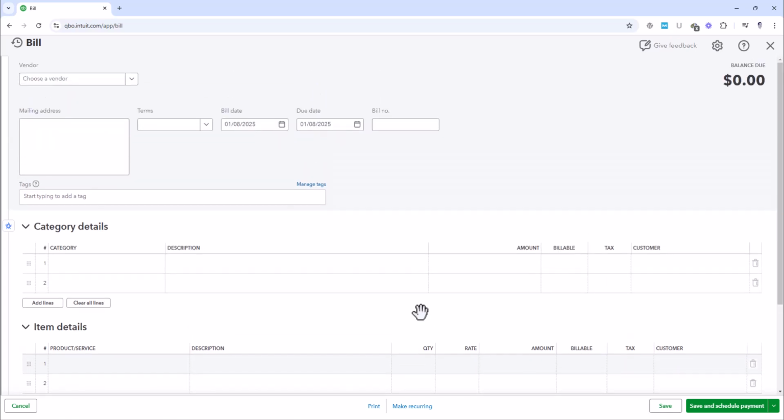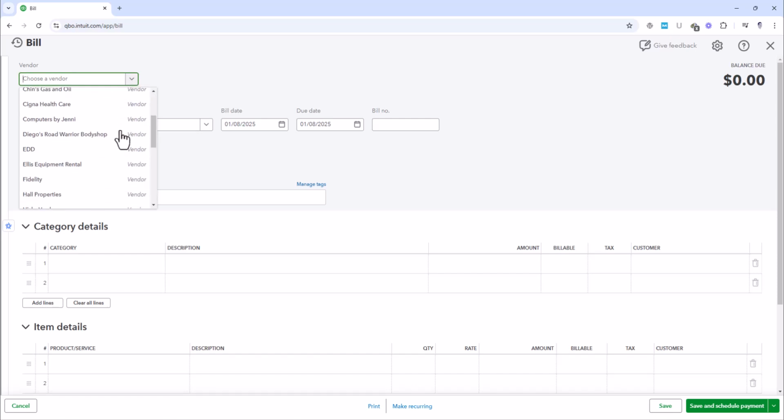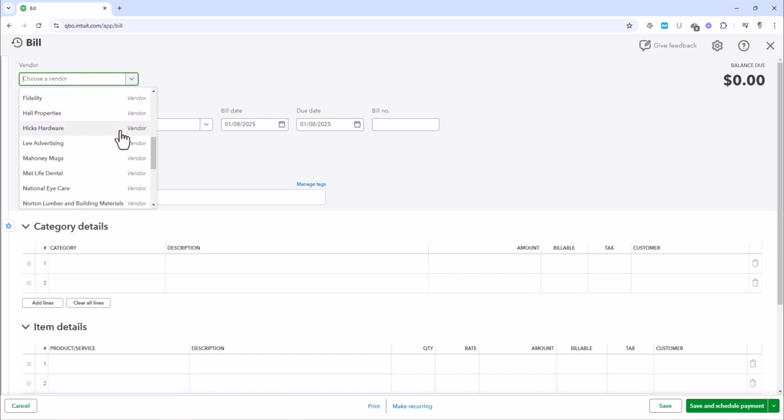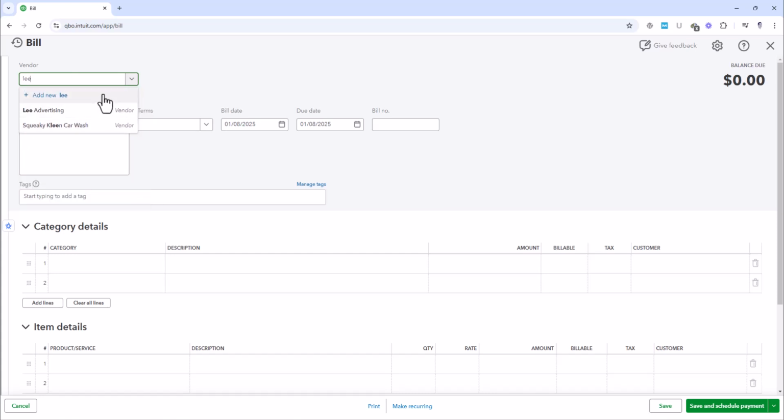Now, coming back to the top, let's start by identifying the vendor for which the bill is associated. Let's take an example of a bill we received from Lee Advertising. Once you select Lee Advertising from the vendor drop-down menu, QuickBooks might automatically populate certain details like the mailing address, reflecting the vendor information already stored in your system.